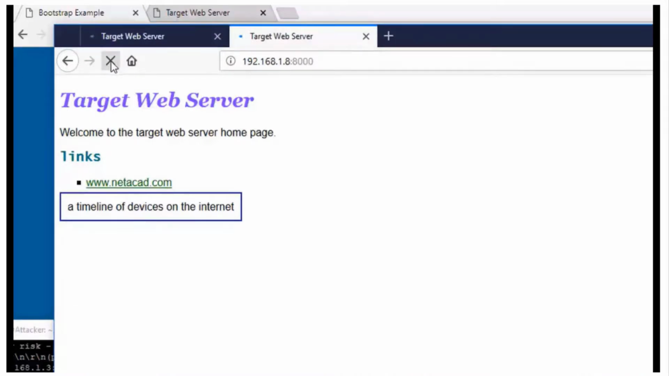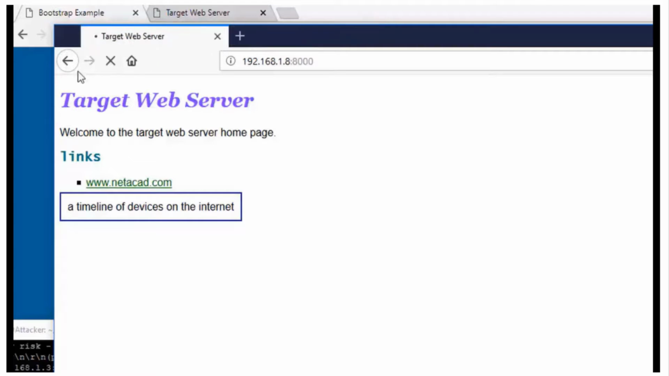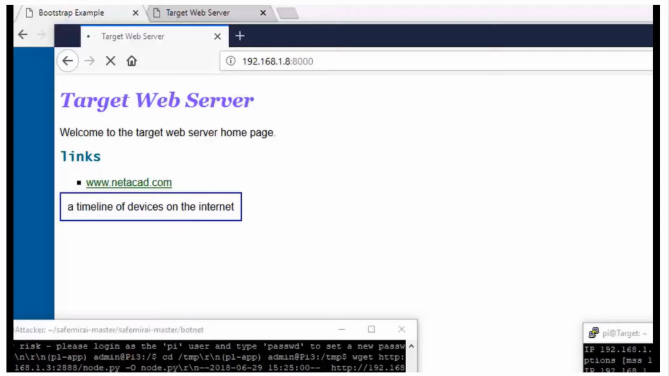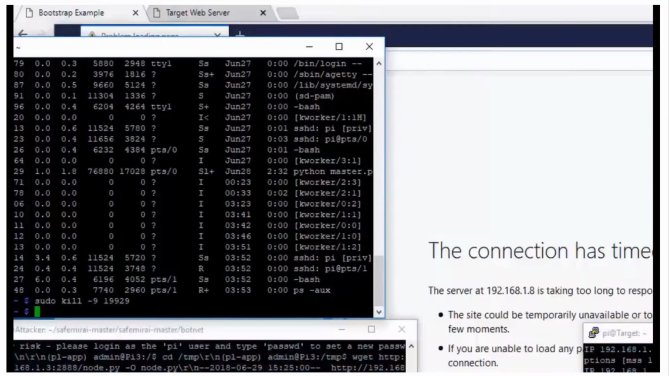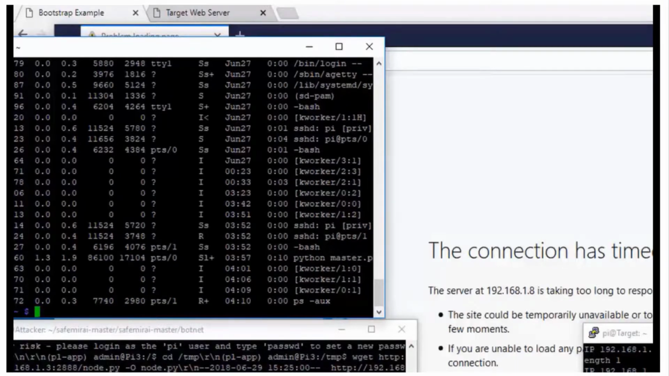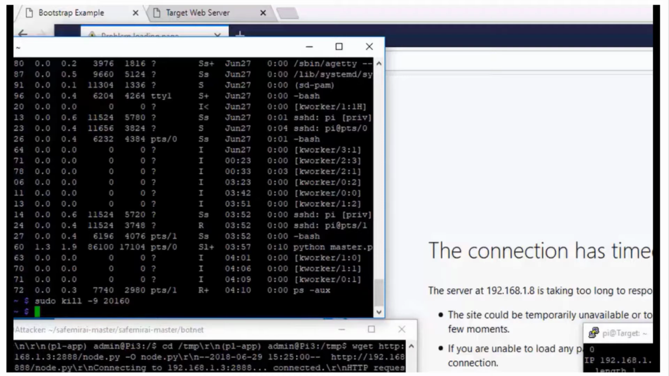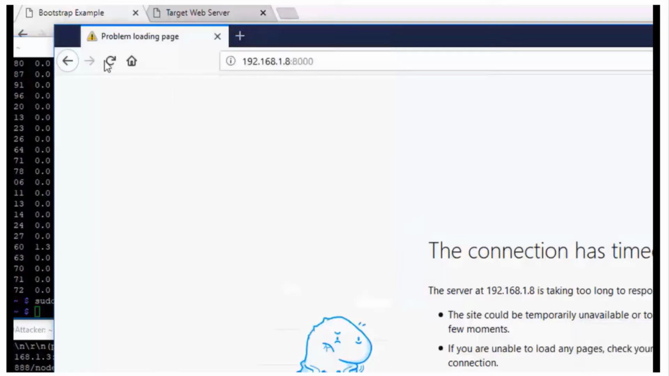All right, looks like the attack is now over. Let's see if we can finally get that web page to come up. I'll try to shut down the attacking machine. I'll look for the process that's running the master Python attacking server. Here it is at 20160. I'll kill it. And then see if I can get to that web server.